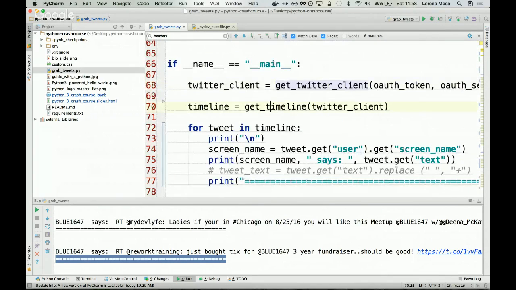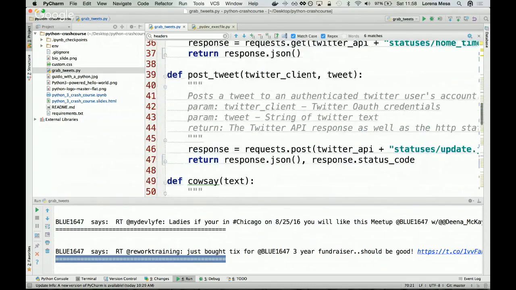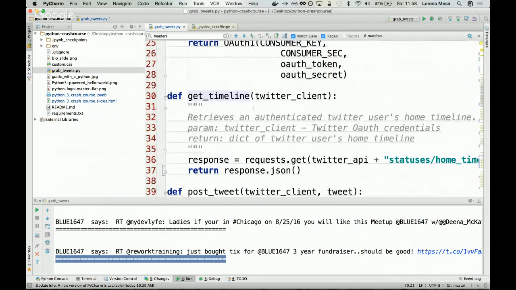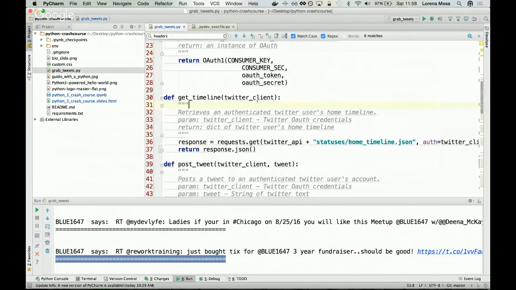What about the second one? Get timeline. Cool. So let's zoom this one out a little bit so we can read it better. Get timeline is going to accept that Twitter client, which we've created above with this OAuth 1 thing. And let's see what this doc string tells me. It says it's going to retrieve an authenticated Twitter user's home timeline. What it needs is a Twitter client, and what it will return is the authenticated Twitter user's home timeline.